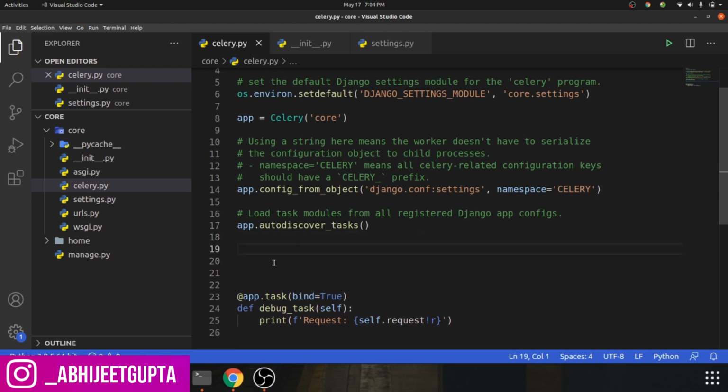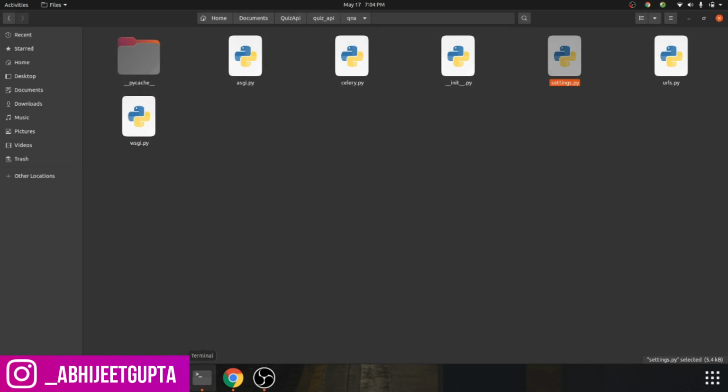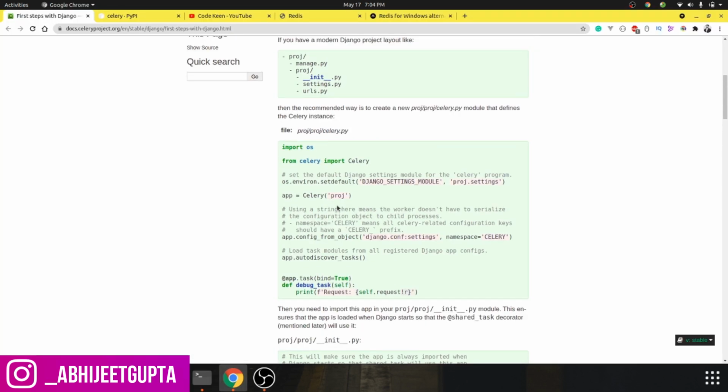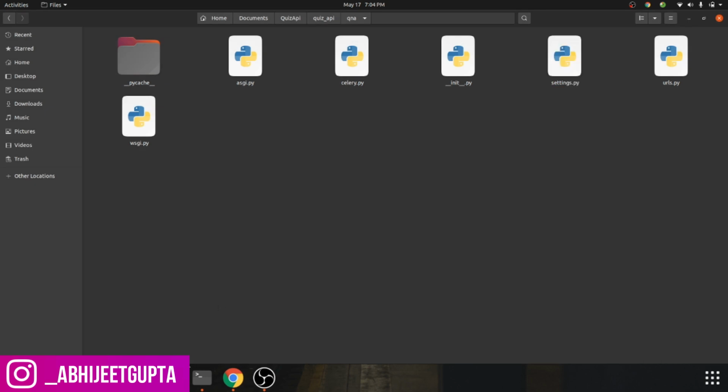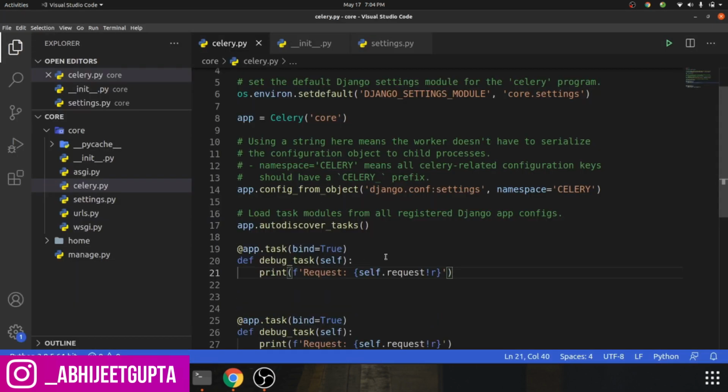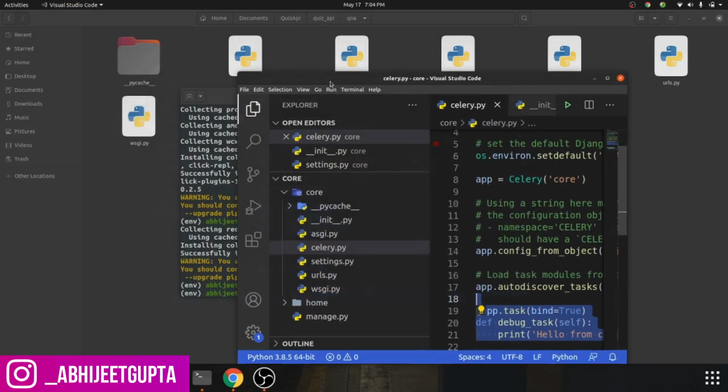For running Celery, let's create a task. For creating a task, we need to import shared_task. Let's just copy-paste this task, which just prints hello from Celery. Then let's run Celery and see whether this task gets added or not. Let me open one more terminal over here.